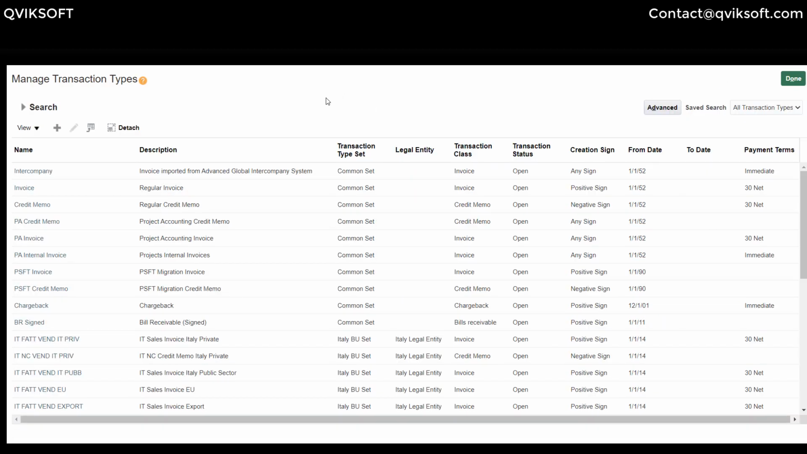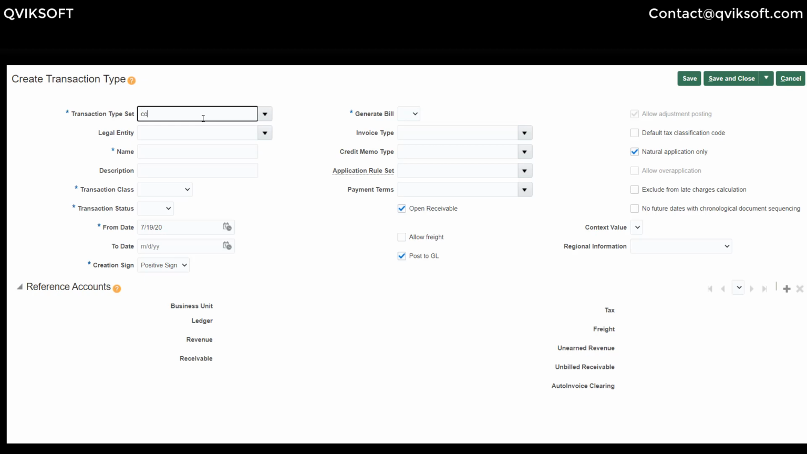So this was invoice. Let me create one more, a debit memo. I'm going to create again for the common set. I'm going to name it QS debit memo. Transaction class is debit memo. Transaction status is open. Debit memo is very much like invoice. I want to print it. This I will define later. For payment terms, 30 net. Everything else is standard. And then I also want to give my entity. I can save it.